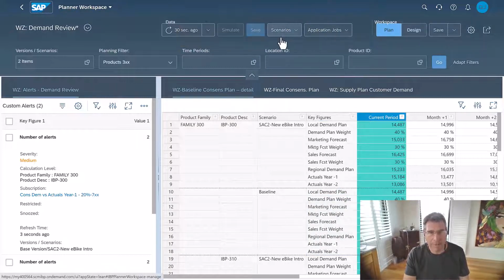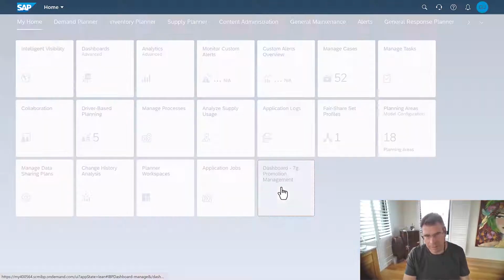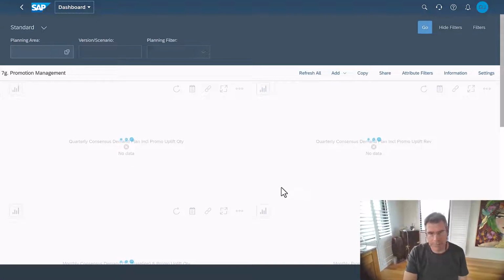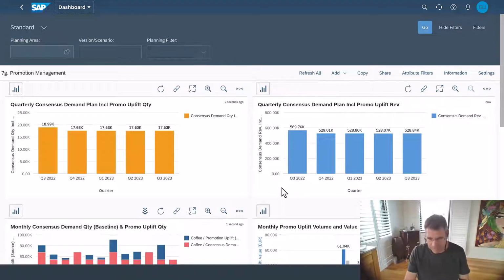And of course, not just from a numbers point of view, but I can also do that graphically or analytically as well. So if I come out of here for a second, I can go and have a look at my dashboard, and let's say I'm doing promotions. I can look at my promotion management in here and see what would happen to my supply chain if I had this new promotion going in and actually making a change.